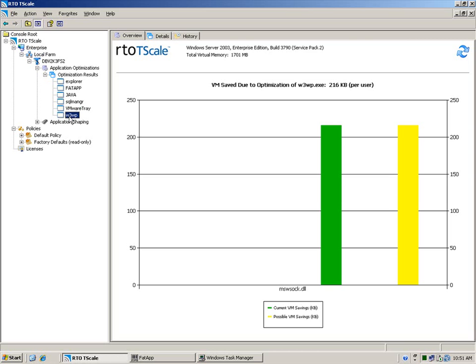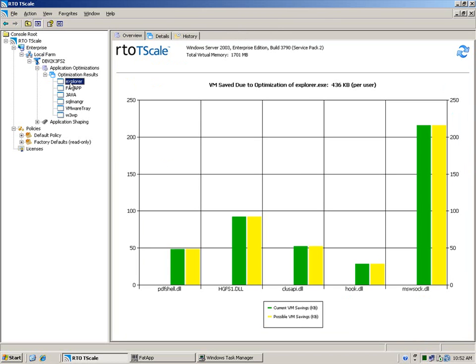You've been sort of clicking through here and showing some of these graphs. Can you explain what this sort of tree is, optimization or application optimizations, and then these different apps? What is this that we're looking at? So what's happened here is Tscale has come through and optimized applications, and we're keeping track of them here so you can try to get an idea of how well you've done.